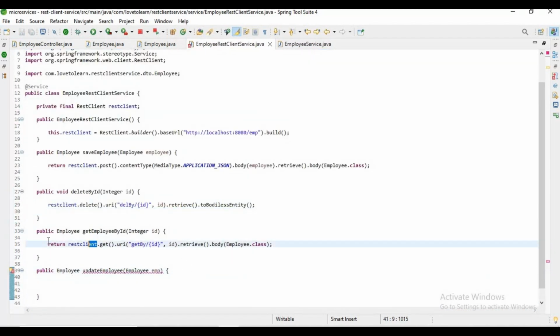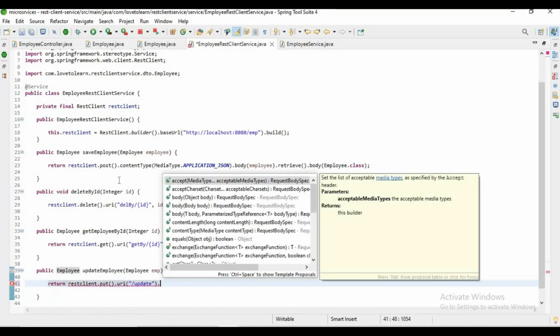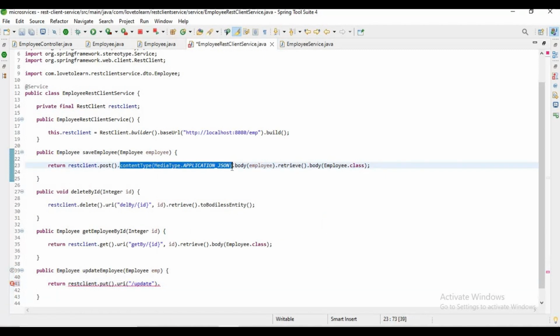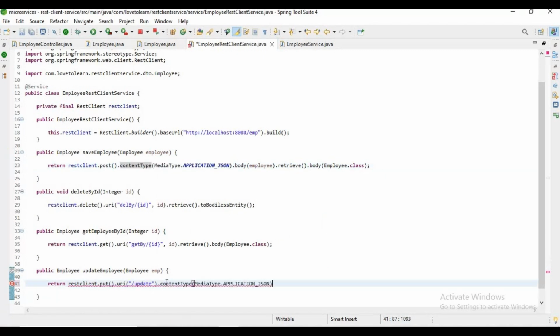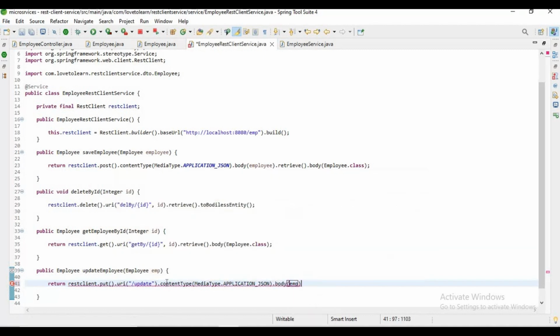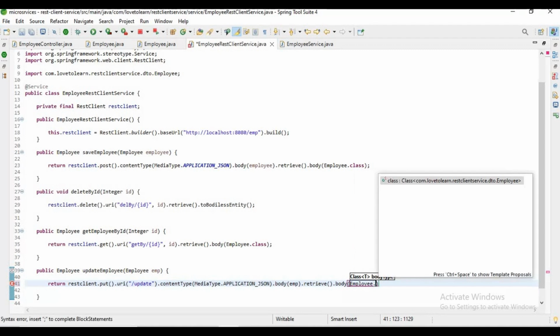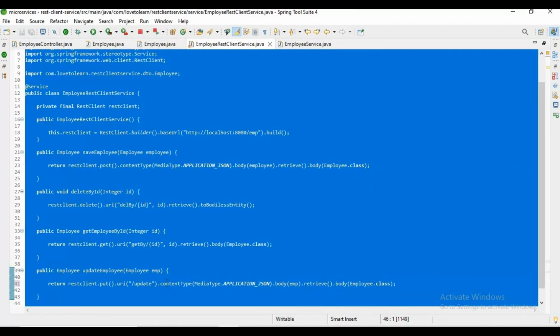Let's come here. Return RestClient dot put. As it is a put mapping, here we are using dot put dot URI update. Let me copy the content type from here. Dot content type application.json, then body employee dot retrieve, and what is the retrieval type? Employee.class. Now we are done with configuration of REST client.